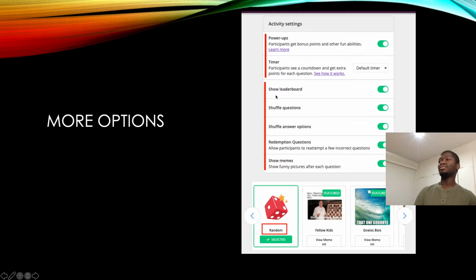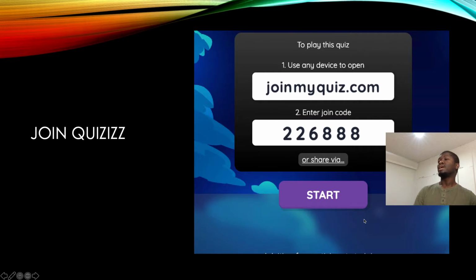And as I said, you can of course turn off this leadership board if you don't want to see it. You can of course shuffle the question, which is very good at every point in time. You can also make it random, or you do it to a fellow kids and stuff like that. These are really powerful features that basically come for free. And then, as I said, this is the code for the quiz I've created. So the platform again is Quizzes.